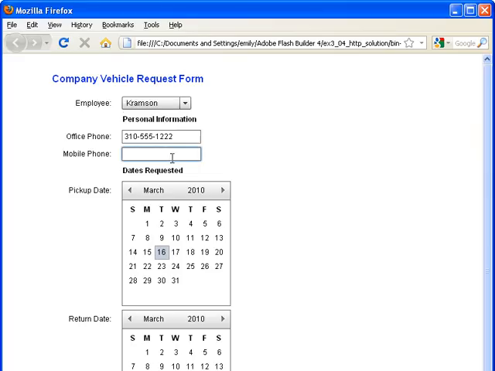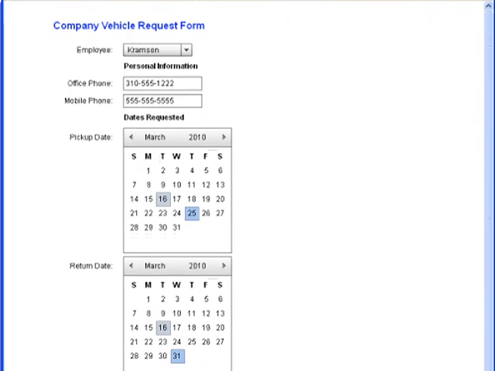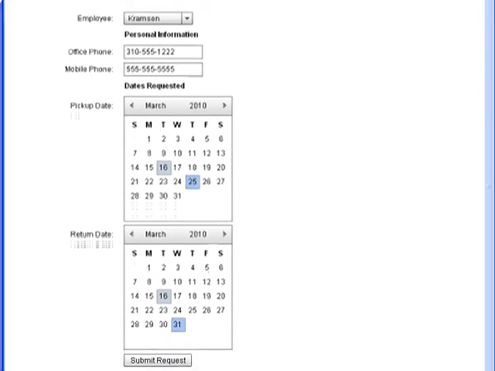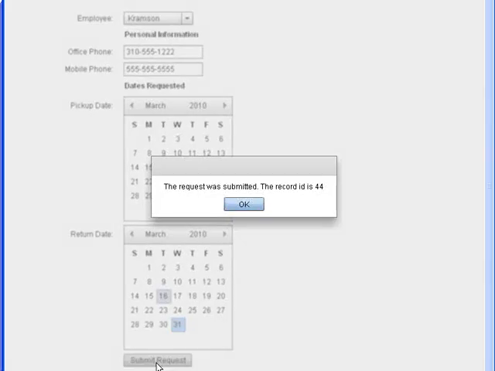I'm adding a mobile phone number, and then selecting the pickup and return dates from the date chooser controls. When I submit the form to the server, all of the data is sent. The server submits the data to the database, and then the record ID is returned to the Flex application, which displays it in this alert dialog box.